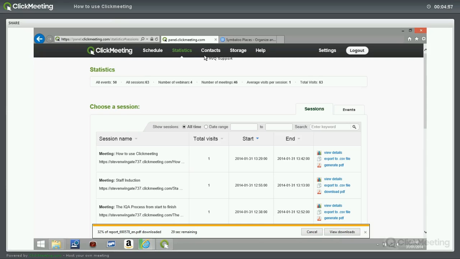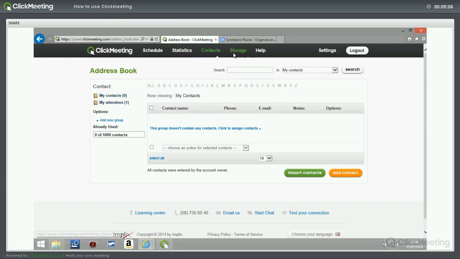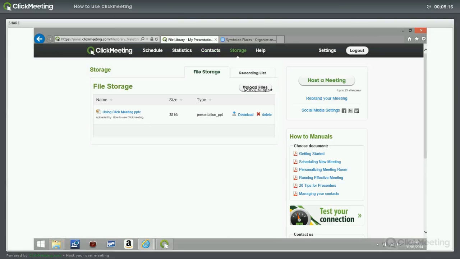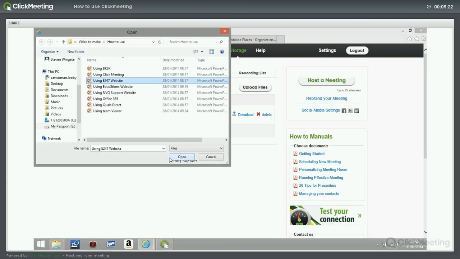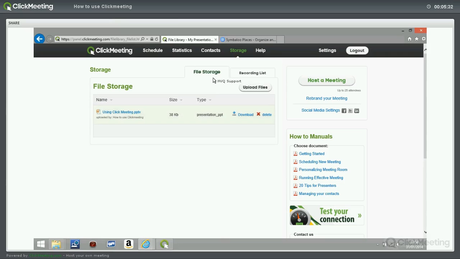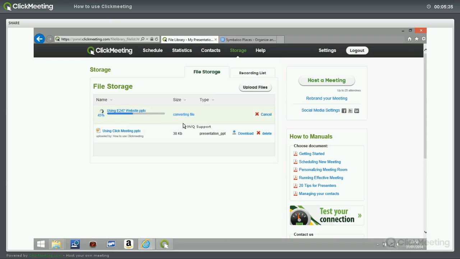Your contacts are really the people that you've invited to meetings before, and it starts to create your list. Storage is where you upload your presentations ready for the meeting. So if I wanted to run the meeting for the E247 I've just done, using an E247 website, I can upload that, and now that PowerPoint will be there ready for my meeting. There we go, so it's uploading there. So now when I go into my meeting room, I can go to my file storage and the PowerPoint that I want will be there.